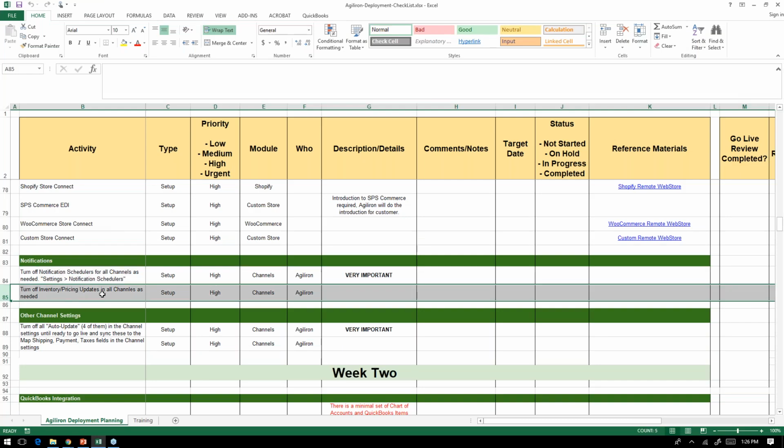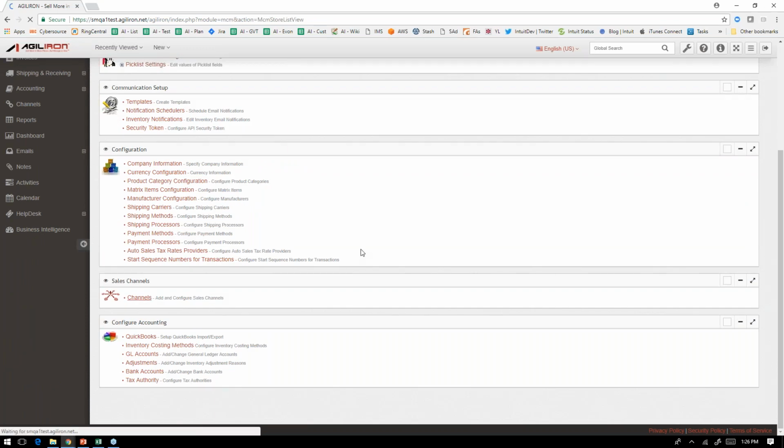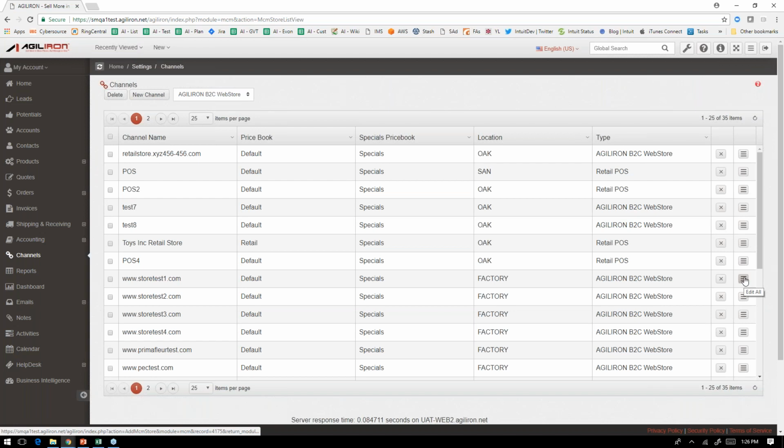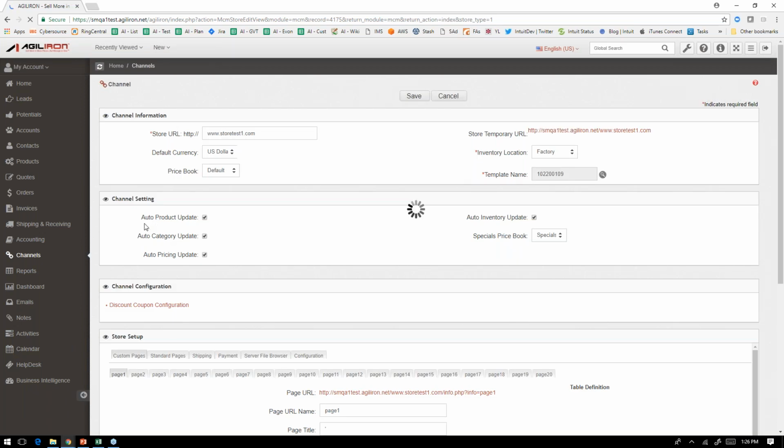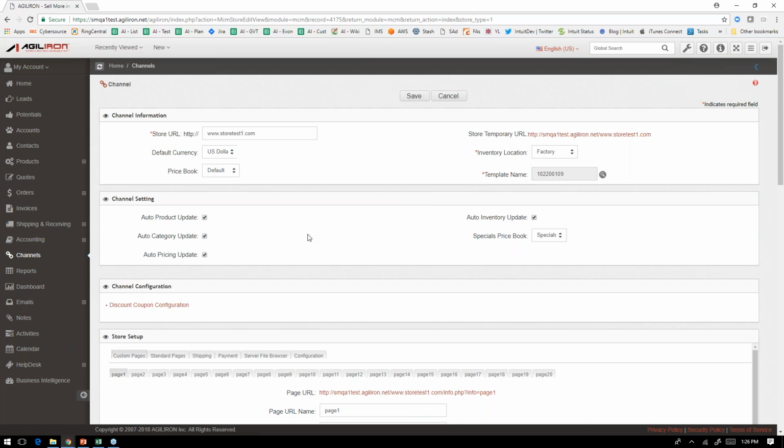The other piece is this inventory pricing update. So if we look at any of these channels, especially the e-commerce ones, say for example this one, you will see that all of the channels have these 4 settings: auto product update, auto inventory update, category update, and pricing update, right? So when we set up those channels, especially at the beginning, we may want to turn these things off because your inventory numbers may not be accurate, your pricing may not be set up in the system yet, etc. So it does not make sense to turn these things on, right? So when you set up the channels, turn these things off to begin with, and then once the rest of the setup is complete and you've got data that you verified is good in the system, you can come back and turn these flags on when you're ready to let Agiliron do these updates to the various channels.